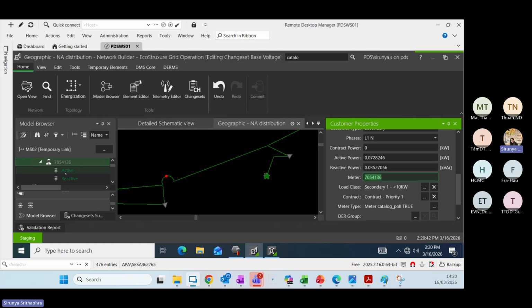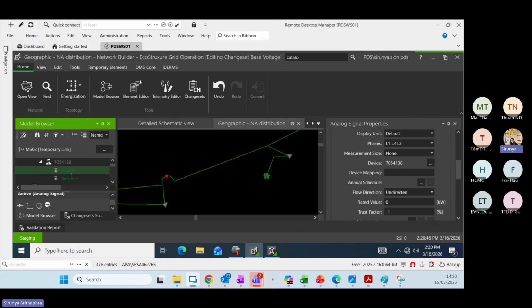They need some signals, like you need to add some signals. For example, I add two signals for active power and reactive power, and these two signals we will update from AMI integration. Yeah, we need to see what the use case is.